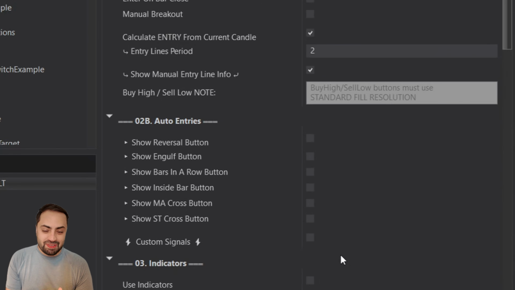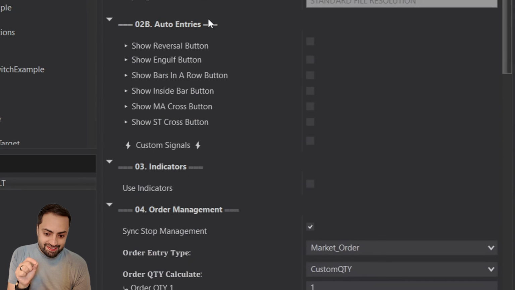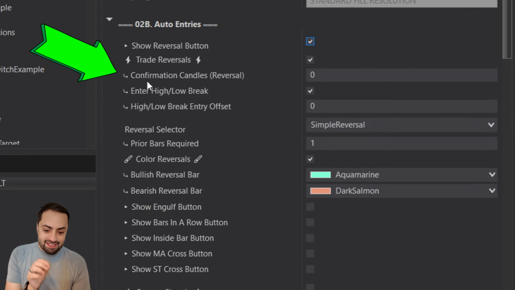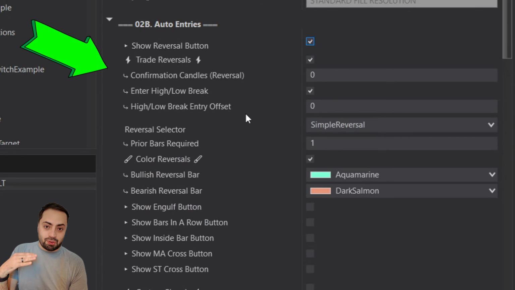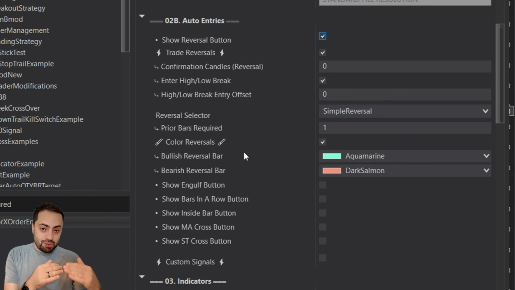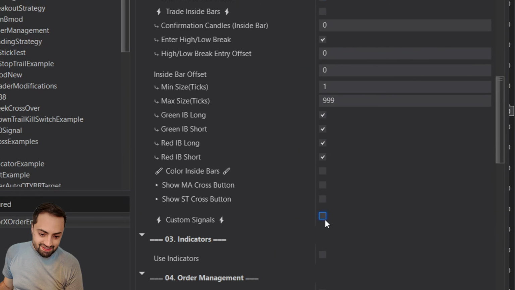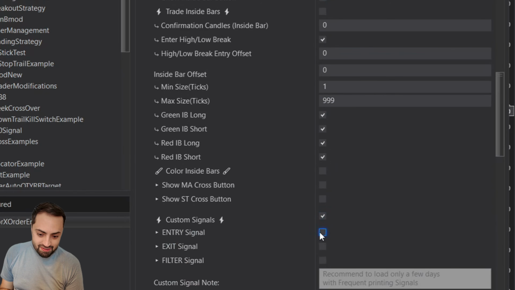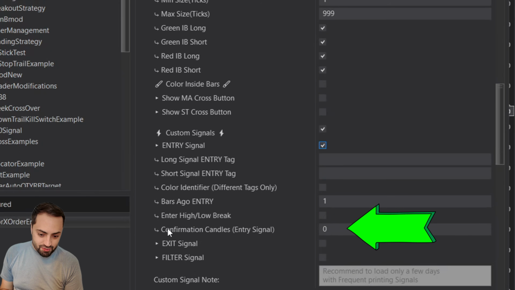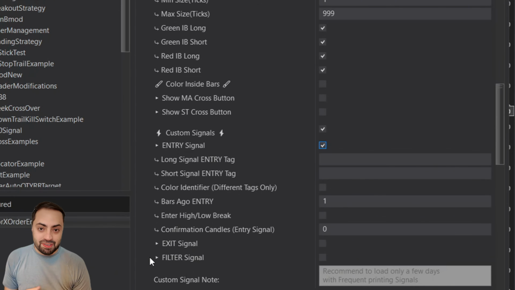All right, now for our next update. Some of you guys may have already noticed down in our O2B auto entry section, the tick offset and the confirmation candle options are missing. Well, not quite. What we did in this version is we added a separate confirmation candle and tick offset for each individual entry. So that way, if you're using more than one, you can customize it however you want. So that means the reversals have their own, the engulfing candles have their own, and we've also added this to the inside bars. And yes, I know a lot of you guys have been asking for this. We added it to the entry signals as well. So every option will have its own separate confirmation candle.